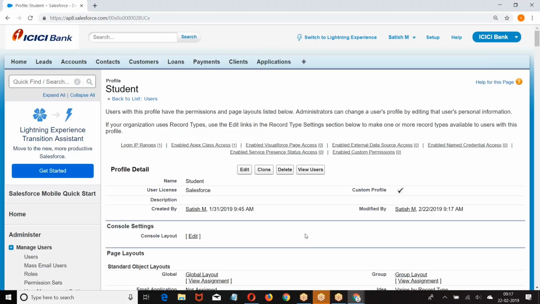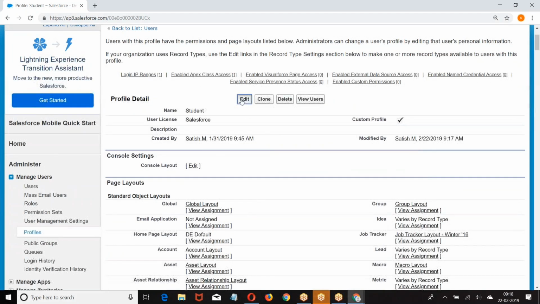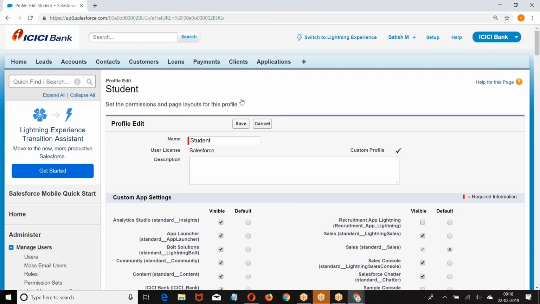So permission on the object is controlled by who? The profile. Your profile will control whether you have access to the table or not. On the table, what can you perform? Is it only read? Is it only edit? Is it only delete? What type of operation can you perform on the object?